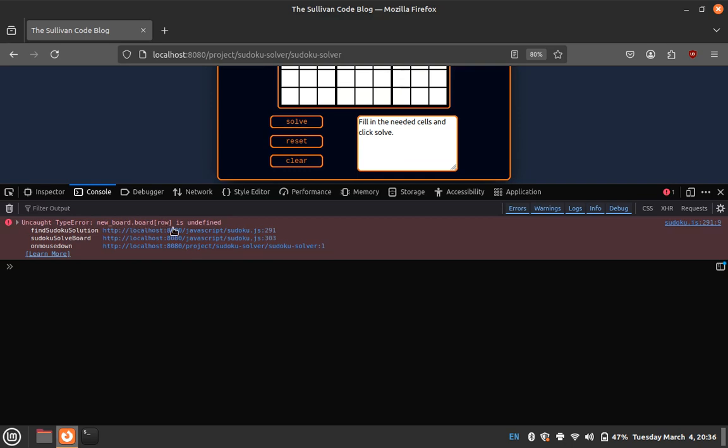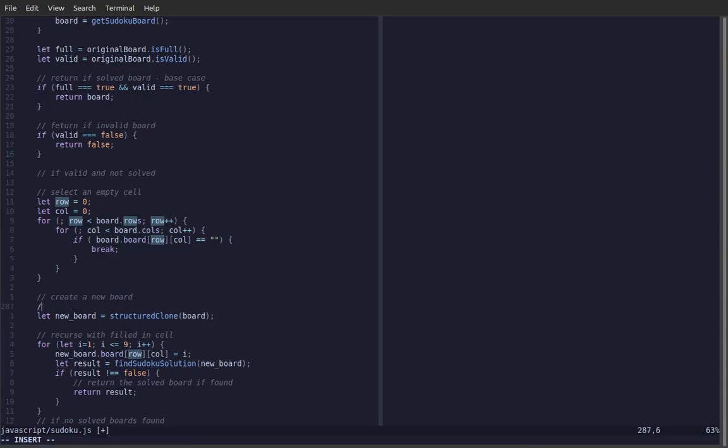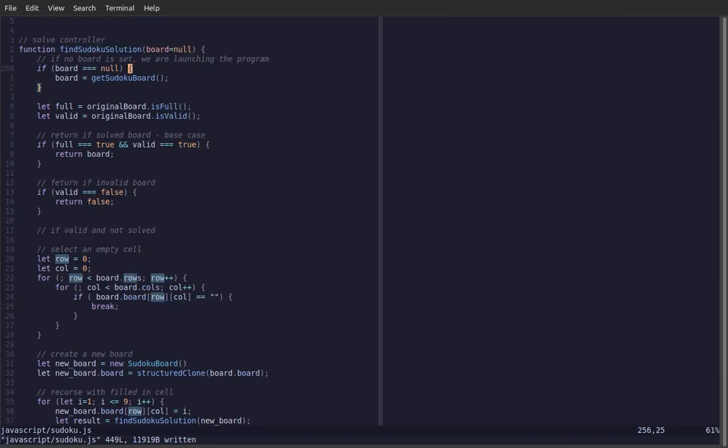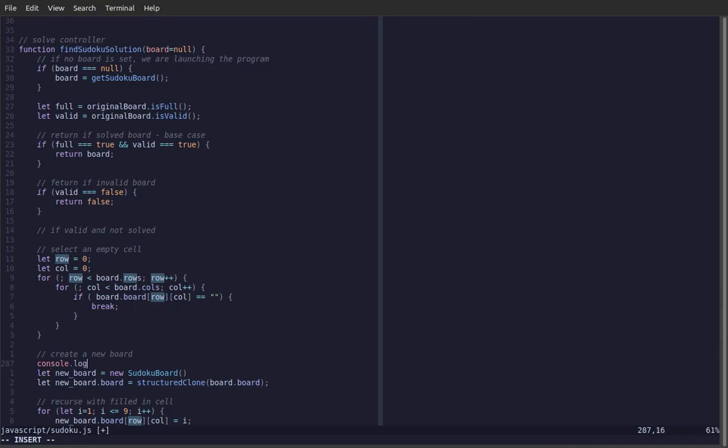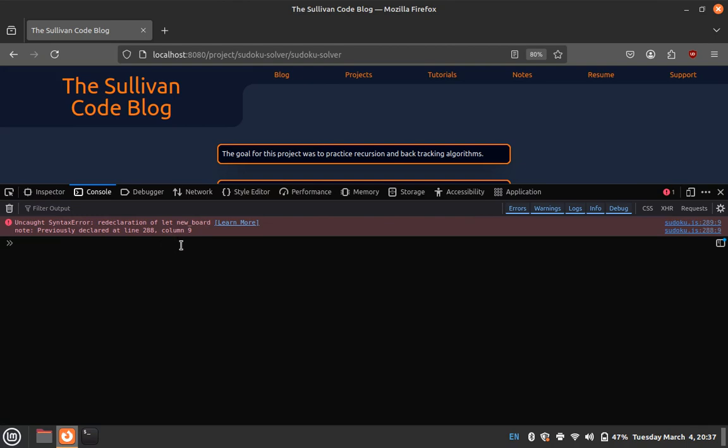Okay. New board.board row is undefined. Maybe this isn't a deep copy like I was thinking. Let's try this. Let new board equal new Sudoku board. New board.board equals board.board. And one thing I'll do actually is, well, console.log board, redecoration of the new board. Okay, fine.